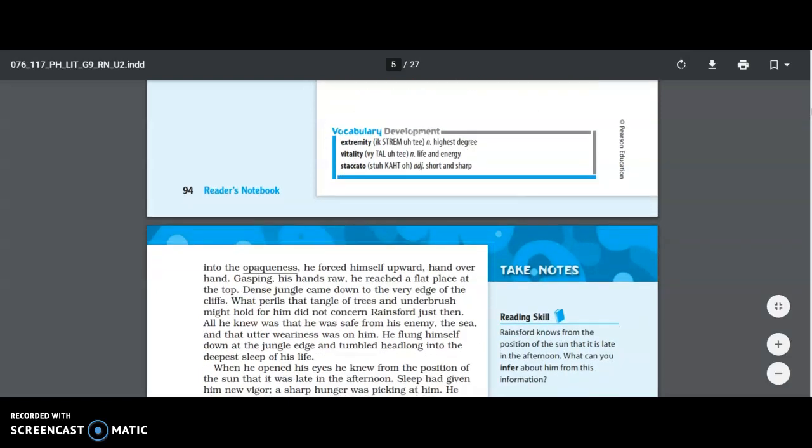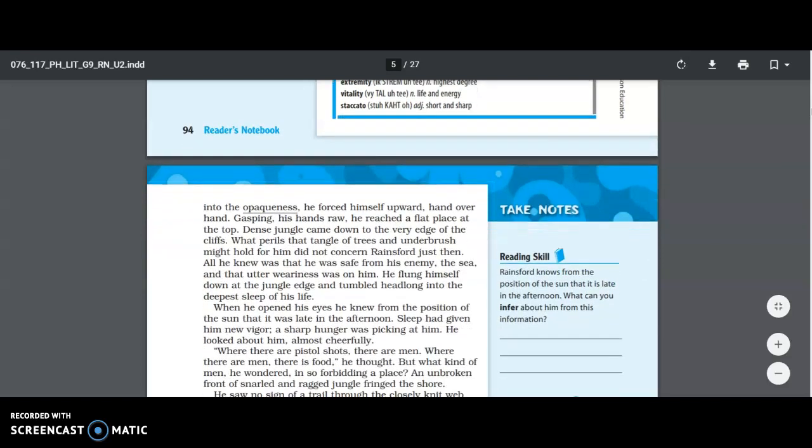Dense jungle came down to the very edge of the cliffs. What perils that tangle of trees and underbrush might hold for him did not concern Rainsford just then. All he knew was that he was safe from his enemy, the sea, and that utter weariness was on him. He flung himself down at the jungle edge and tumbled headlong into the deepest sleep of his life.